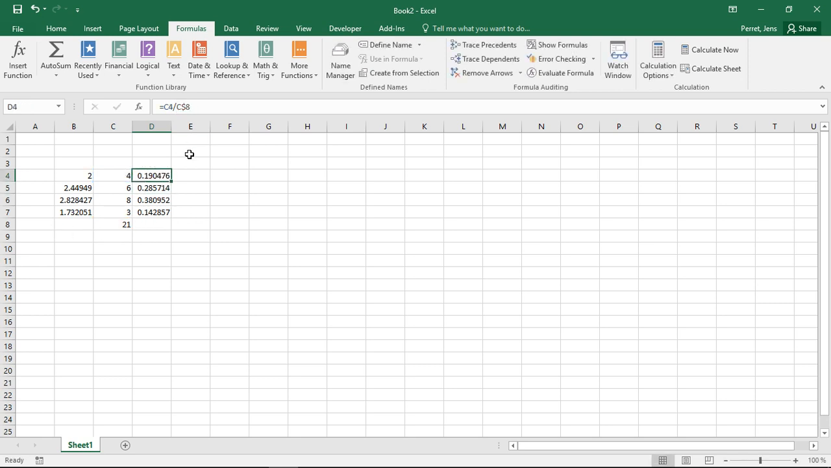So I could even reduce this to $8, and it will still work because it will keep the row fixed.